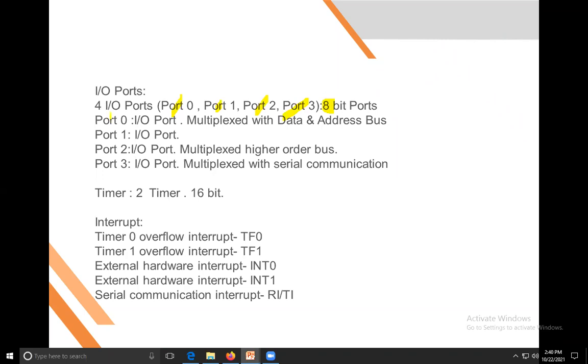See port 0. Port 0, port 1, port 2, and port 3, all are input output ports. Input ports means you have to connect the input to the port, or you have to take the output from this port. So all the ports are input output ports. The only difference is that in port 0, you have to multiplex data and address.